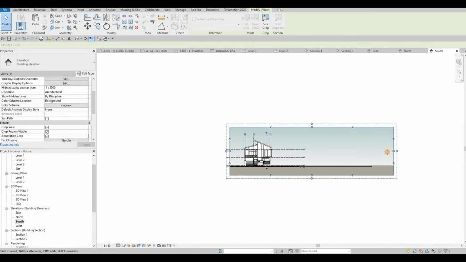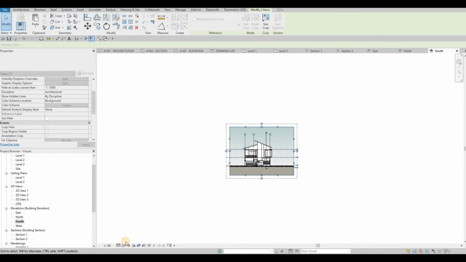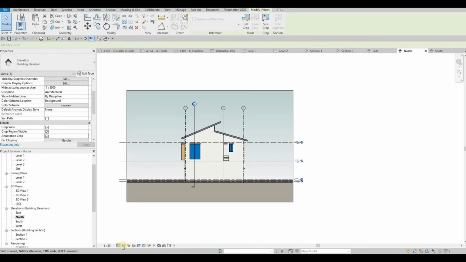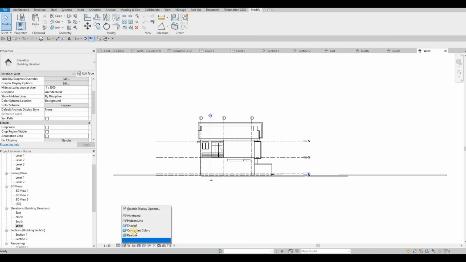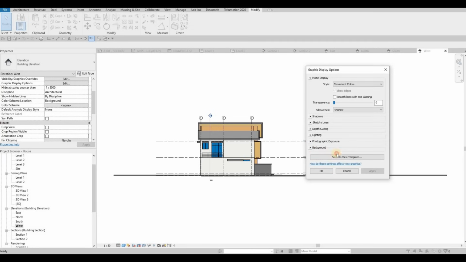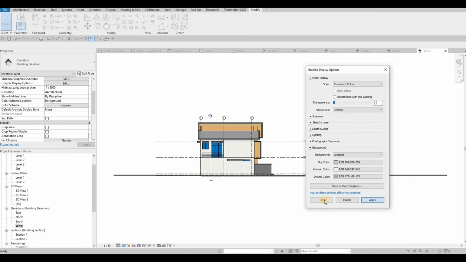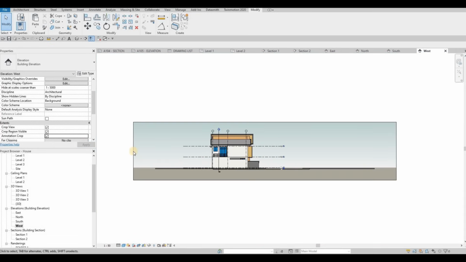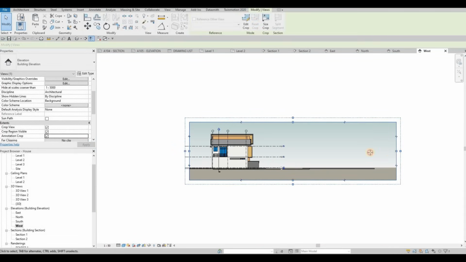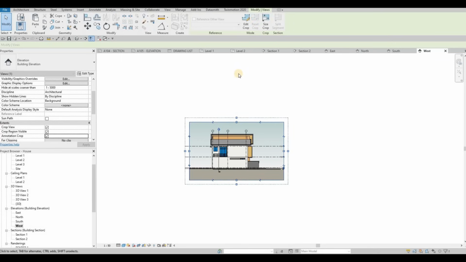and then make this one nice. I want this one to be consistent color. Not sure if we did the consistent color here, but yes, I think we do. And then go to west, 1:50. Fine, consistent color, but go to graphic display to change the background to gradient. Check all of the extent and then crop this view so that it fits the drawing.